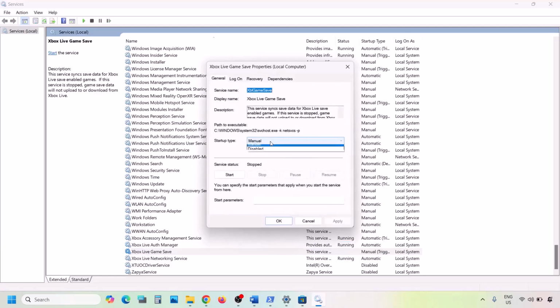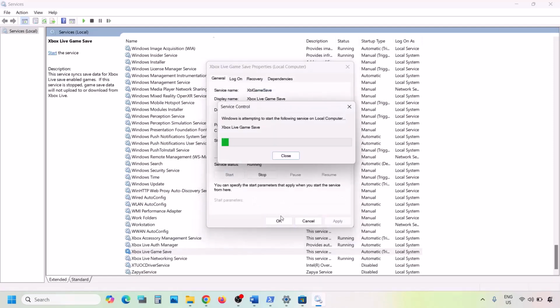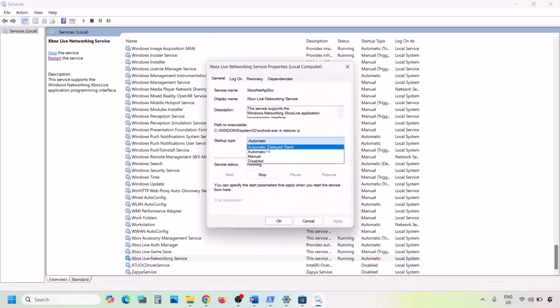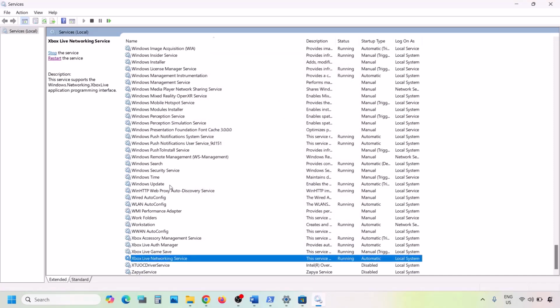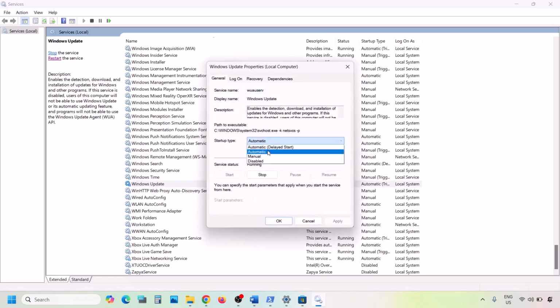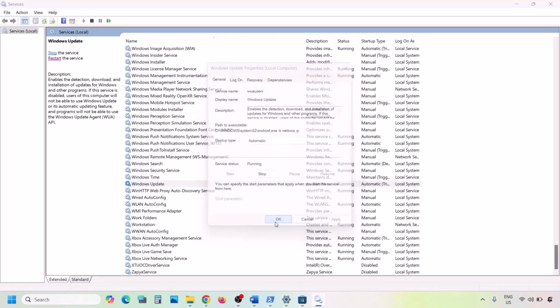Again select, set it to automatic, click on apply, click on start if highlighted, and then click on OK. Again make a double click, set it to automatic, and then hit apply, click on start if highlighted, and then click on OK. Now here you can see Windows Update, make a double click on Windows Update, set it to automatic, and then hit apply, click on start if highlighted, and then click on OK.